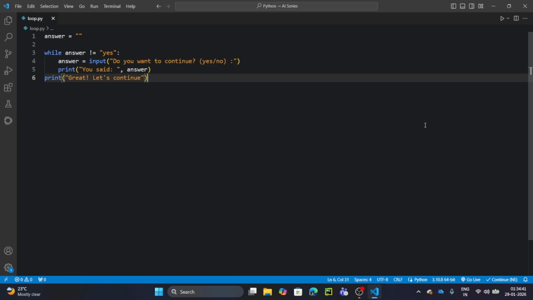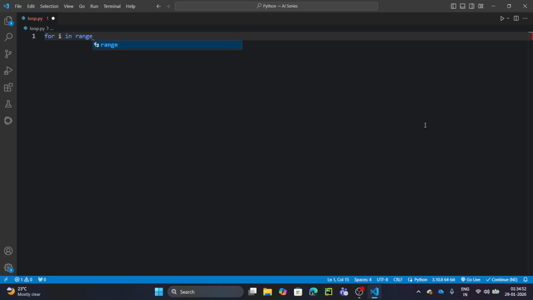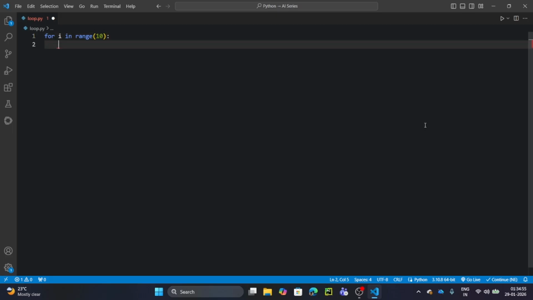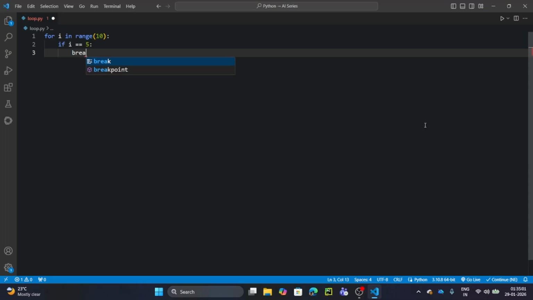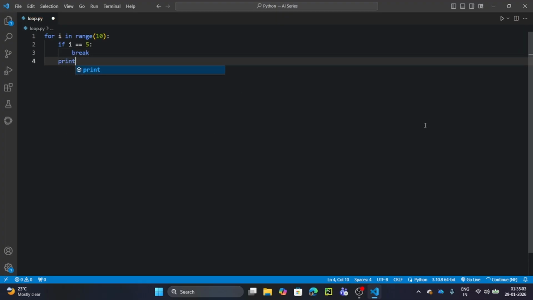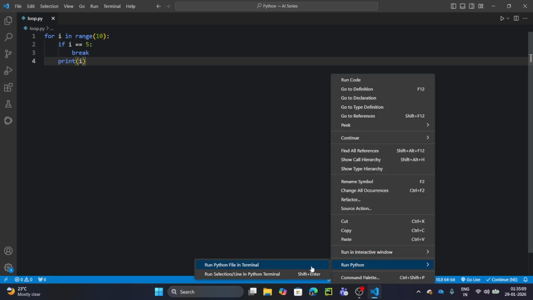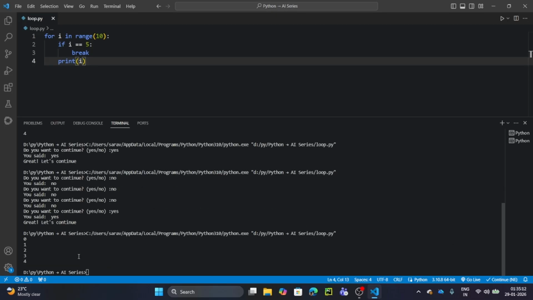Sometimes you want to exit a loop early, that's called break. Let's go for some example in for loop, because I got bored in while loop actually. For i in range 10, I am gonna tell if it's equal to 5, break. If it's not, print i. Okay, run it. See what is happening. It stopped at 5. Okay, break exits the loop immediately whenever the condition you have given is true.